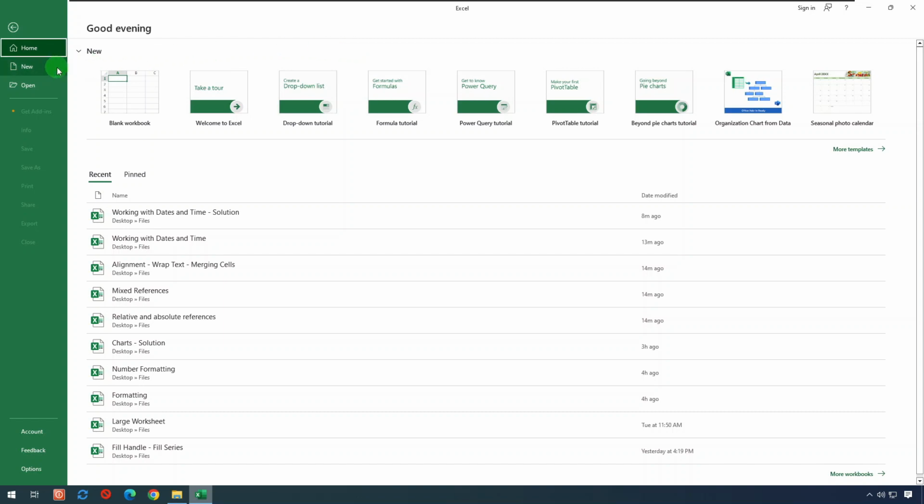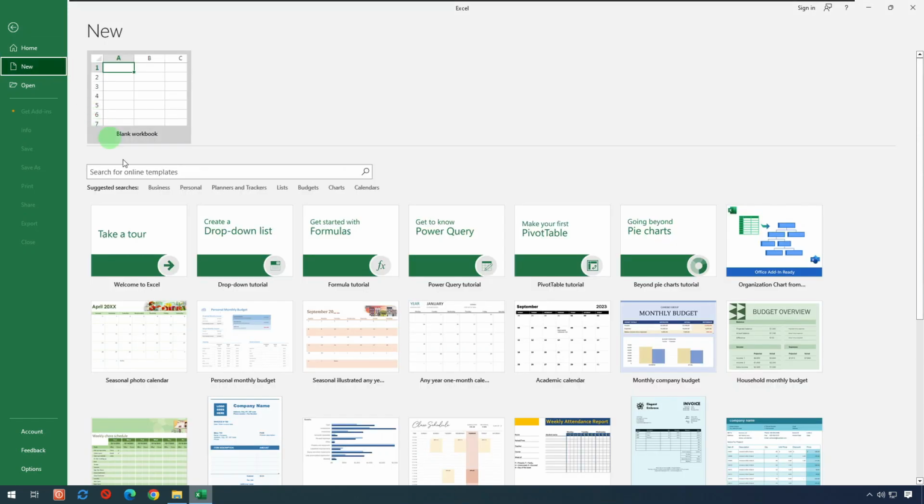Now we're going to use the built-in interface on the New tab to look at some templates. So I'm going to click on New. Now, if you know exactly what you're searching for, you can just type it in this box right here, search for online templates. Or if you want to browse around, you can click one of these suggested searches. So I'm going to click on budgets.